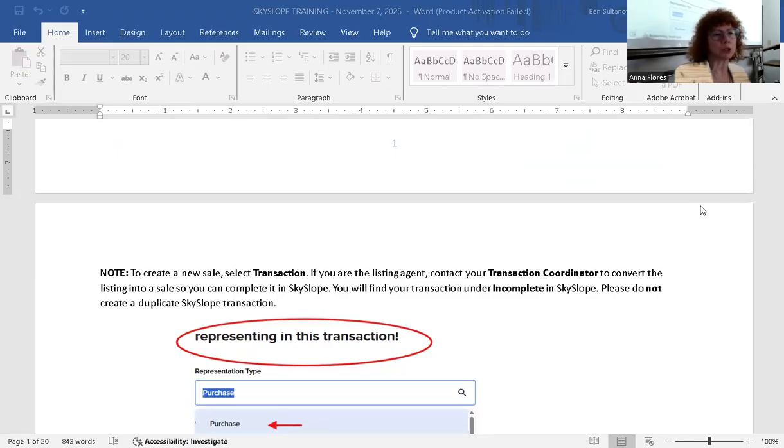Please do not create a duplicate Skyslope transaction. So again, if you've called me and said, Anna, I have a listing, can you convert it so I could now start working my sale? Then at this point, I will convert it over, and when you go into Skyslope, you're going to look under that address, and that address should be showing incomplete. You click on that address, and you'll be able to go to the first transaction screen.